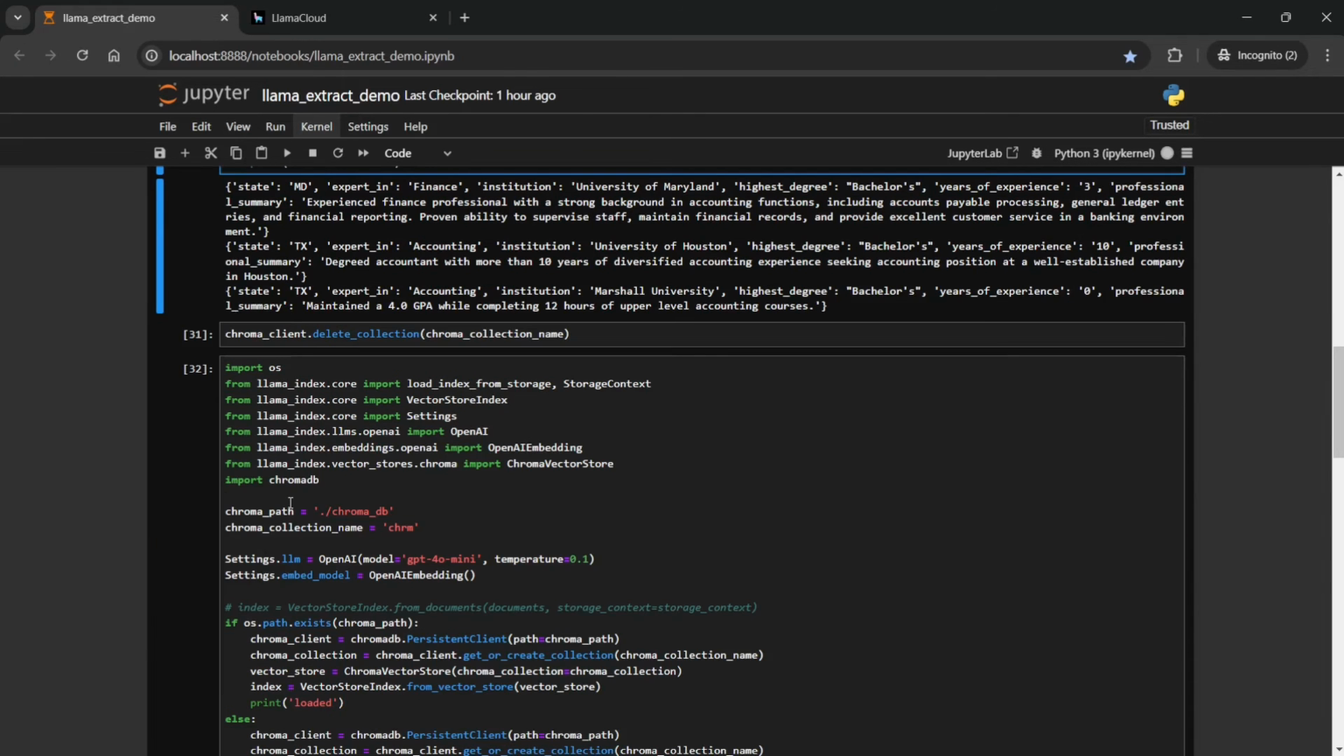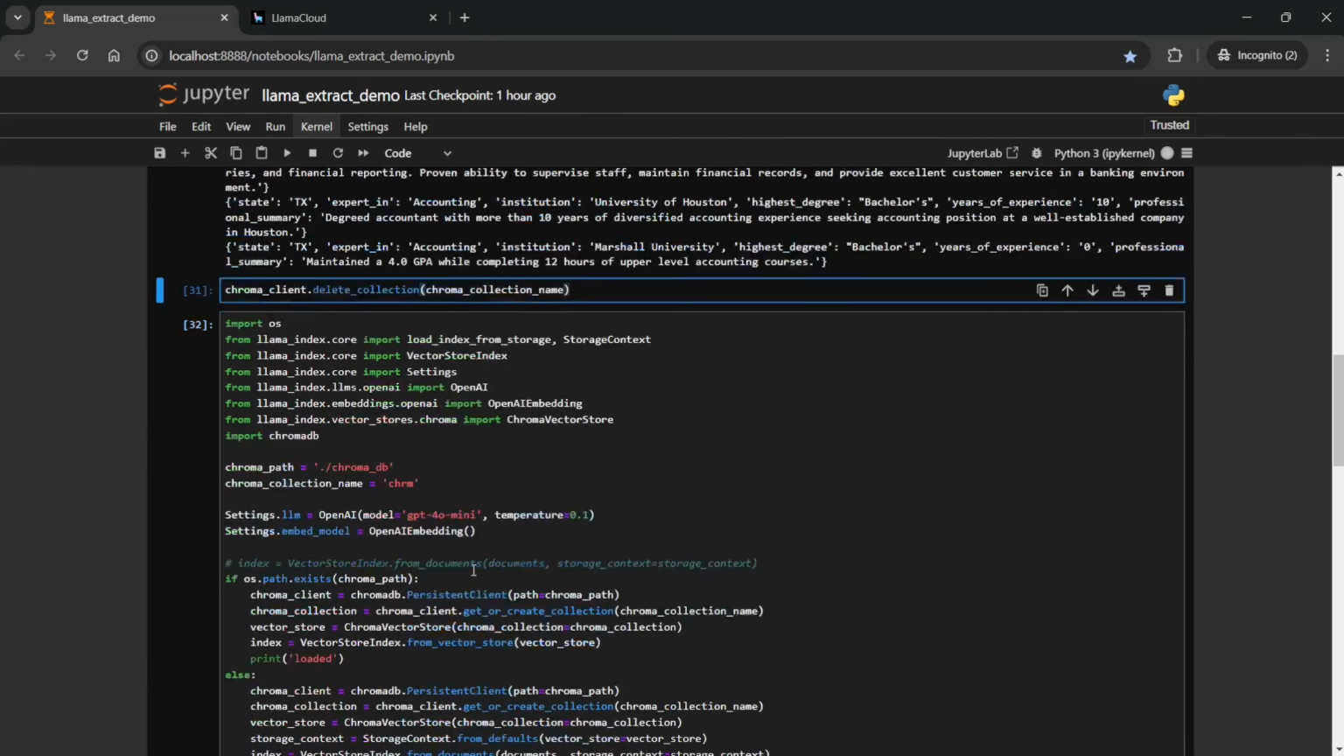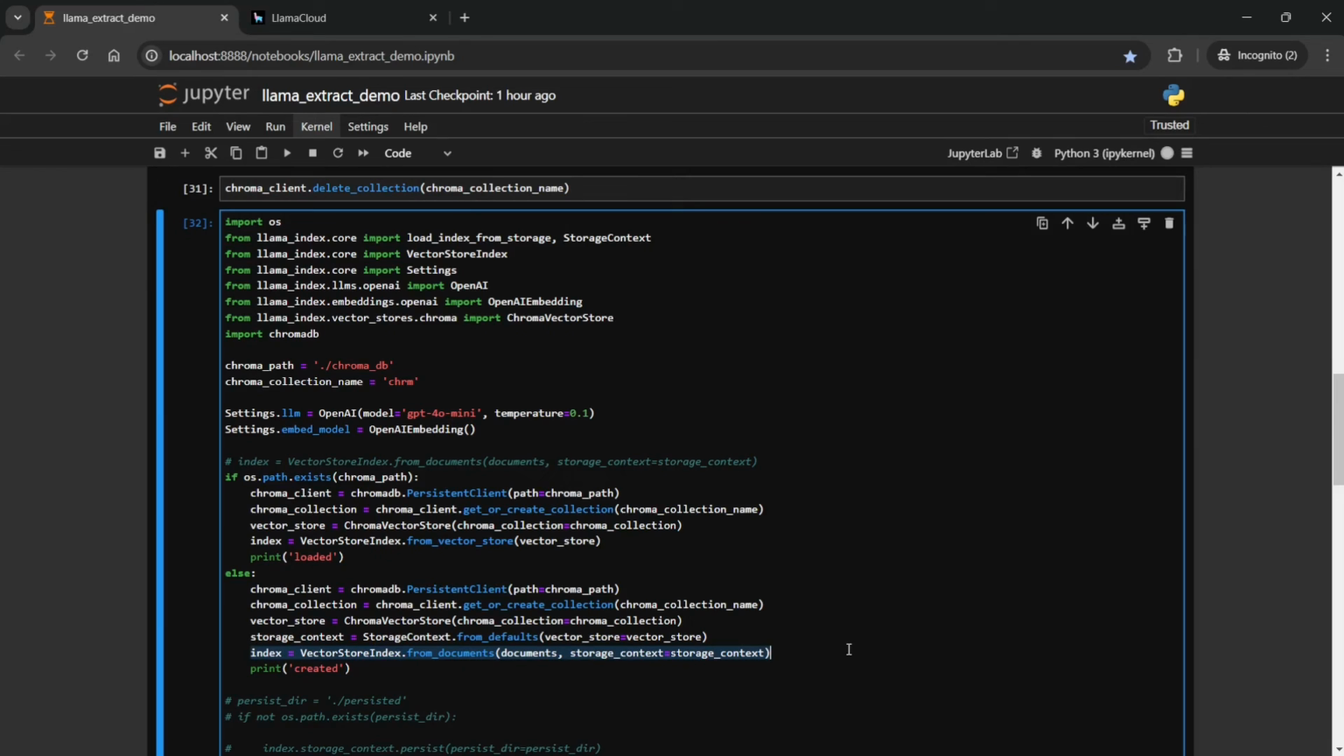Now we need to create the vector store index. For this, we're using Chroma because it supports metadata-based filtering. So the index creation process is quite trivial. We pass in the documents to the VectorStoreIndex.from_documents function and pass in the storage context as well, where we specify which vector store to use. In our case, it's going to be Chroma.